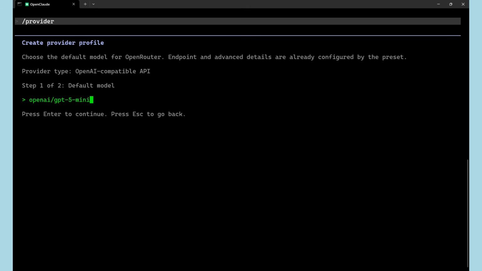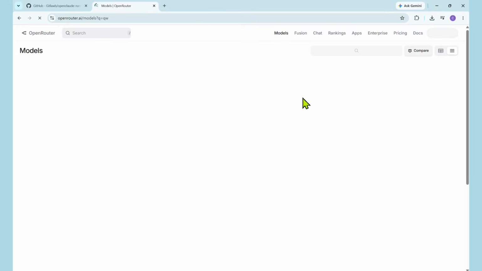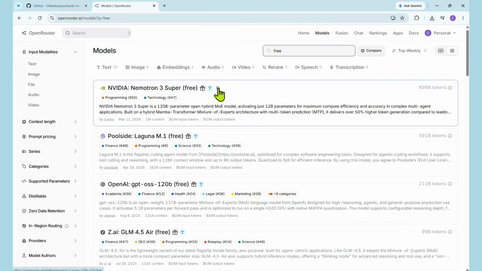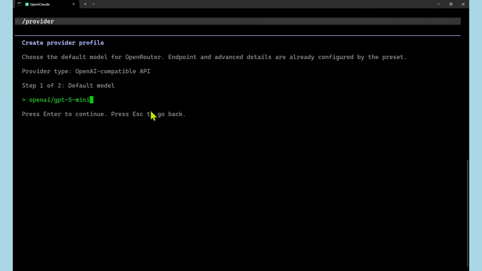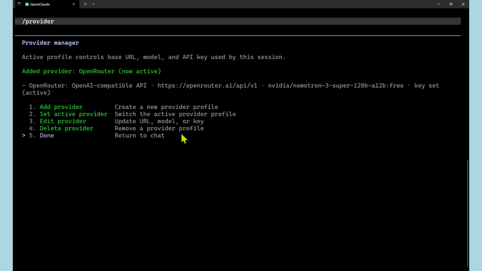Next, it's asking for the model name to set as our default. Let's head over to OpenRouter, look for a model, and I think I'll just grab this first one here, Nemotron 3 Super. Let's go back to the terminal, delete the old name, and paste this one in. Hit enter to update it. Now it's asking for the OpenRouter API key, and if you missed it, I already showed you exactly how to get that key back in option 1. Let's paste it in and hit enter.